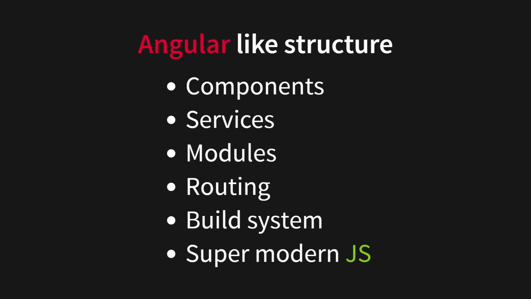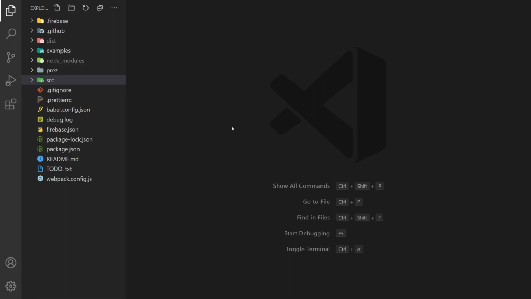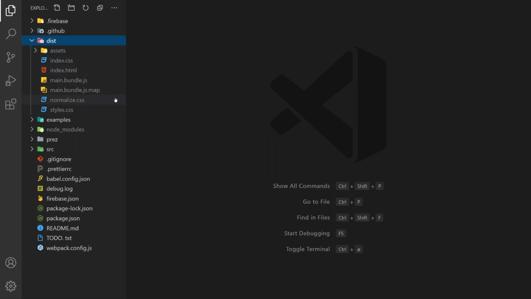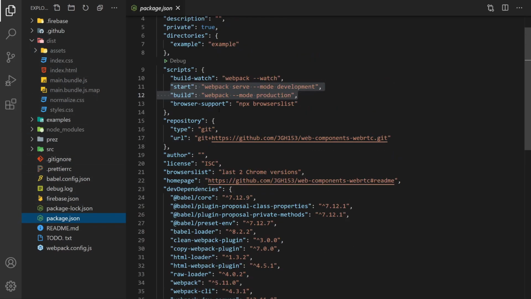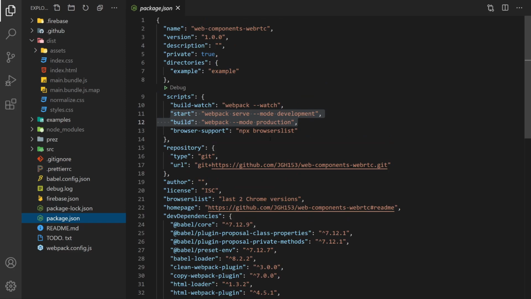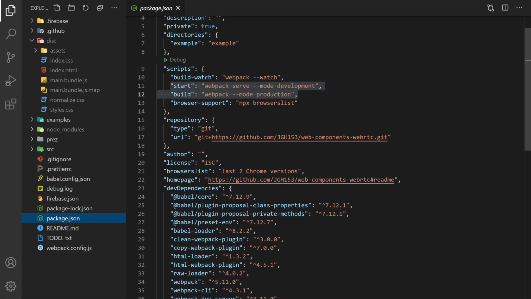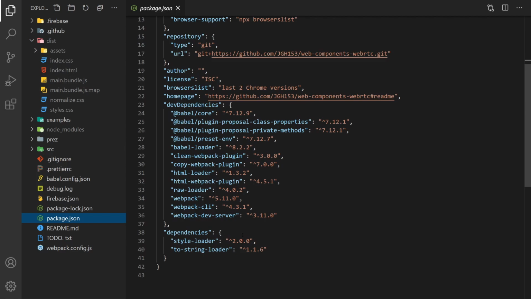Let's look at some code. Here we have the project structure. At the top, we have the dist folder, which contains the output of the build from Webpack. Then in the package file, we're defining some scripts that are just, well, serving and building the system. And then a series of dependencies.